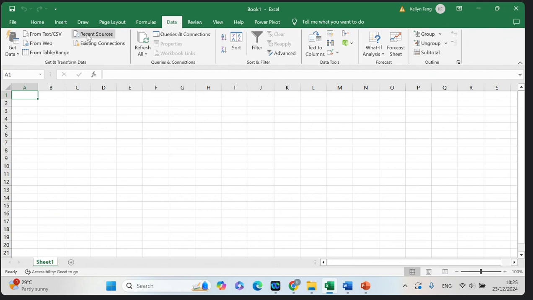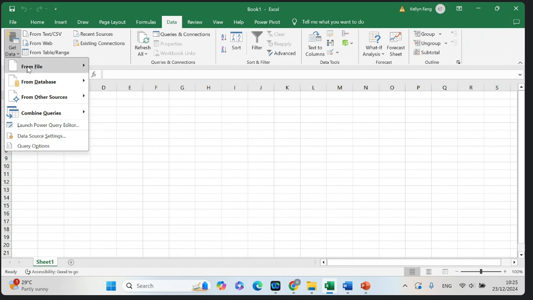Okay, you follow? I go through slowly. Get data. So you can see you can get the data from different file types.